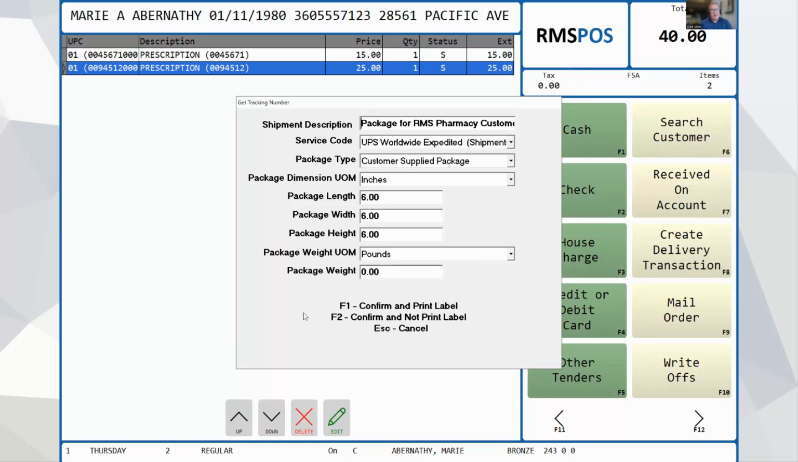So here, these are all parameters that can be defaulted. Some of this information is required, like the package length, width, and height, and the weight. Notice we're not allowed by UPS to default the weight. So we'll come down to the weight, and I'm just going to put in 1 pound.